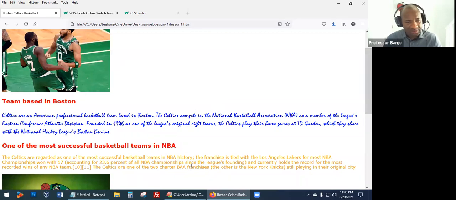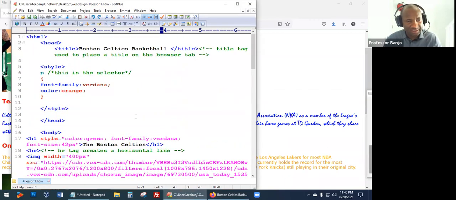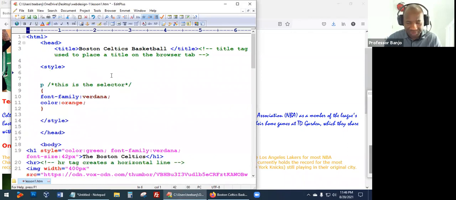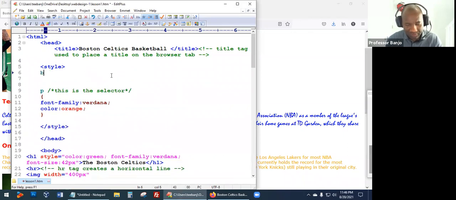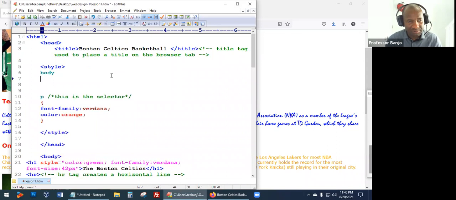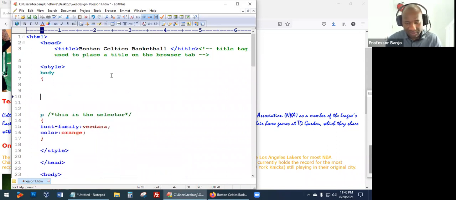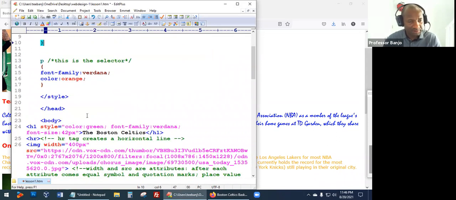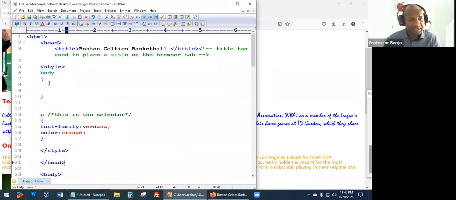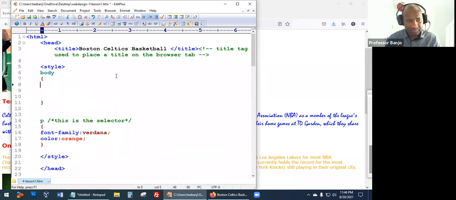Now, let's do a few more things here. Let's go back in here in our embedded style sheet, and let's add a few more styles. Let's add a style for the body. We have a body tag. The body tag is on line 23. Okay, so let's see what we can do to the body tag.